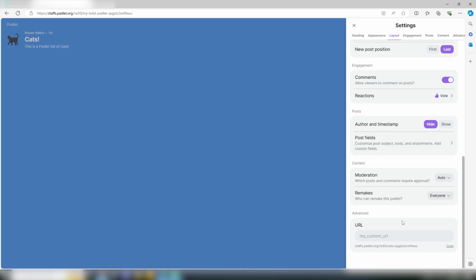Additionally, we can also set a custom URL. So if we wanted to change how our Padlet is displayed and how people can access this later, we simply come in and change that URL and type in a custom domain. It will use staffs.padlet.org/your username, then it will have the custom URL in after that.